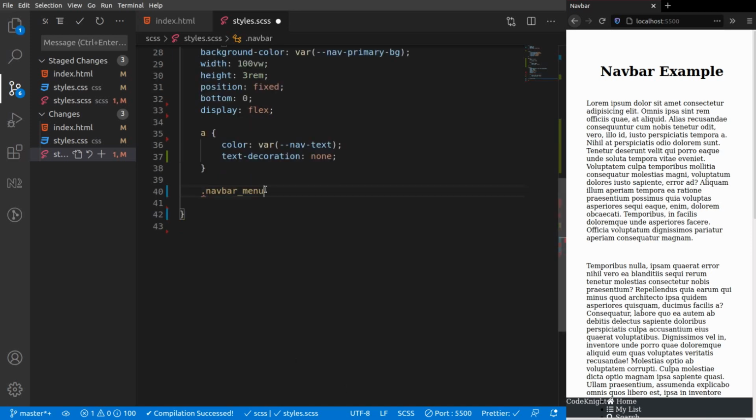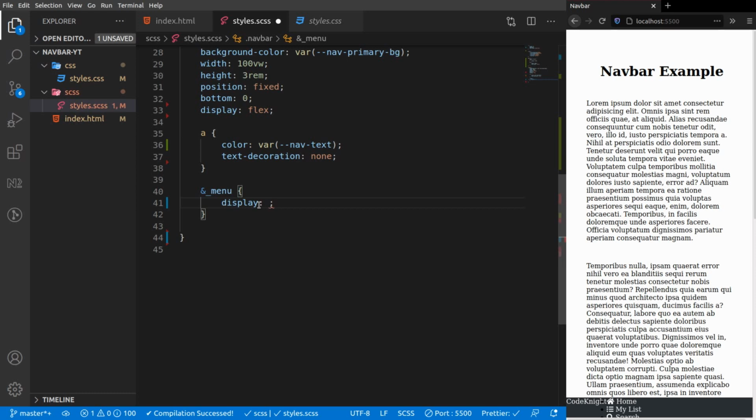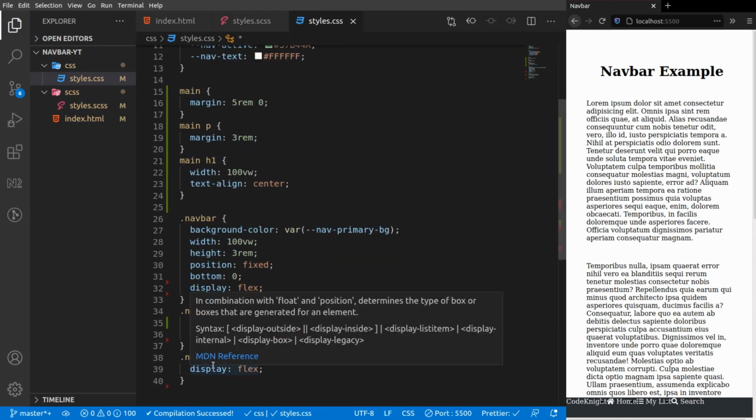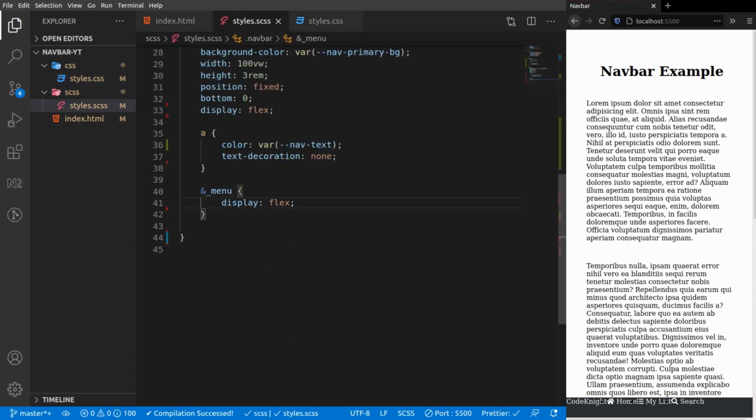Instead of creating a class named navbar menu, do the same thing by using an ampersand. See, if I add any property like display flex and if I go back to the plain .css file, we can see that the SASS compiler has created a class named navbar menu for us. And now everything in our navbar is displayed horizontally.